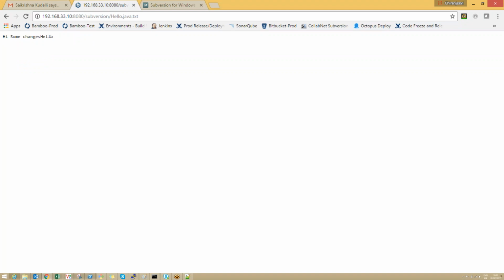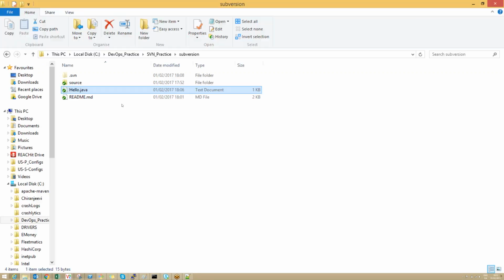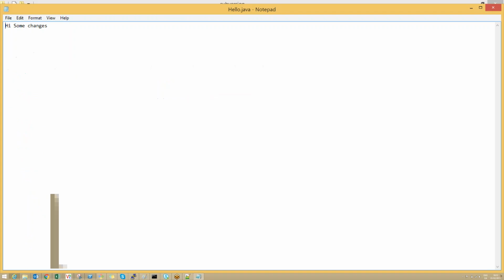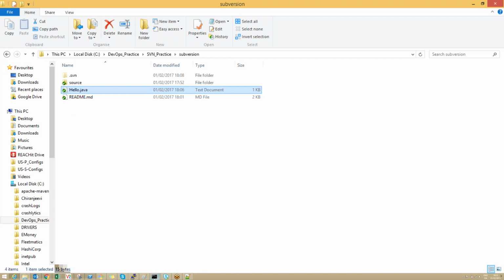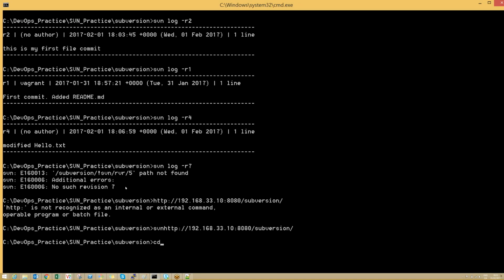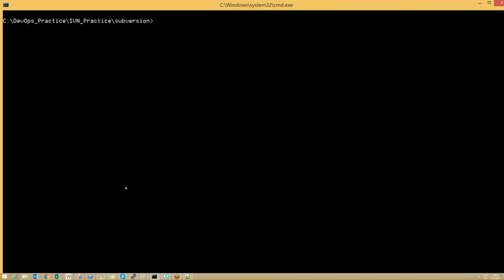Okay, can you see hello here? It's been appended. So now if you come back to your developer 1, and this guy doesn't have that hello here. So he still doesn't have the changes. If you want to get the changes from your repository, what you're supposed to do is run the svn update command. This will pull the latest changes from your repository to your local workspace.